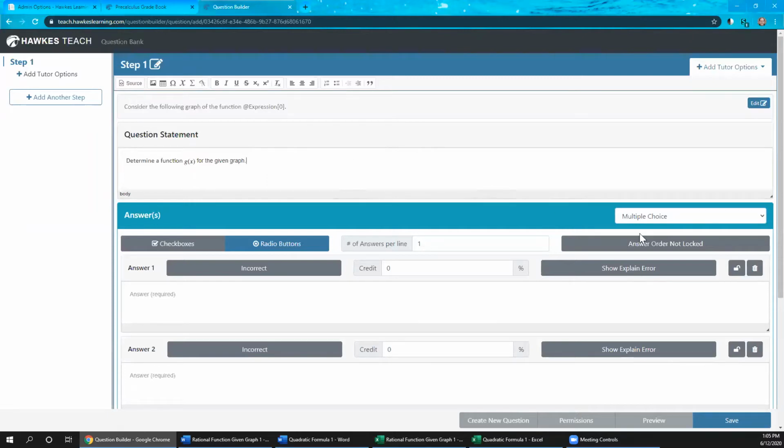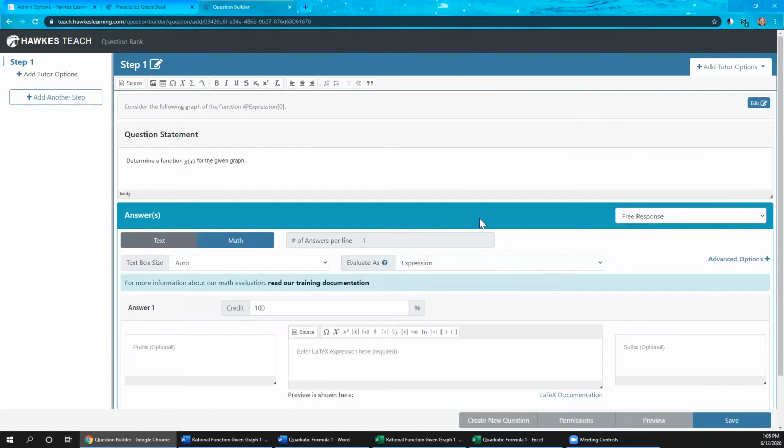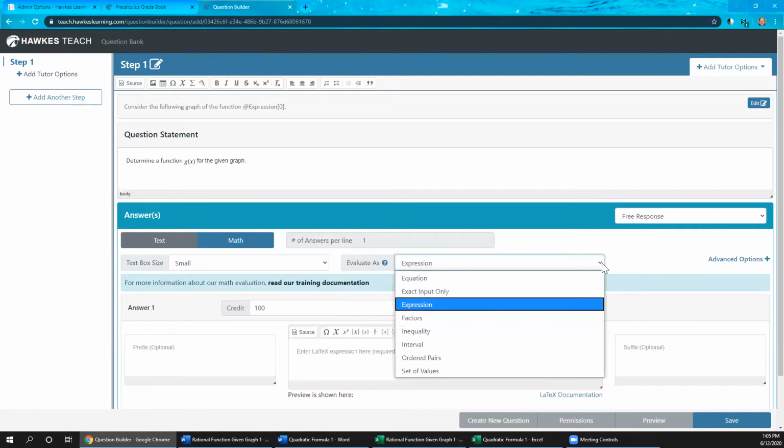So we have our question statement, and I want to go ahead and write in the answer for the question. So I'm going to choose free response because I do not want this to be a multiple choice question. I want it to be something where the student actually plugs the answer in, and they're going to be plugging in math as opposed to just text. So I want this to be math. The text box size, if it's auto, it's going to determine it pretty well, but we probably only need a small one here. And we want to evaluate it as expression.